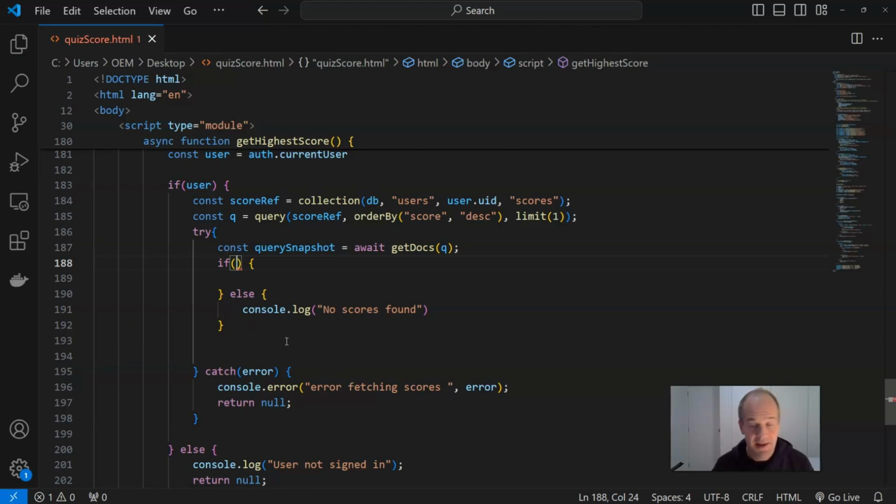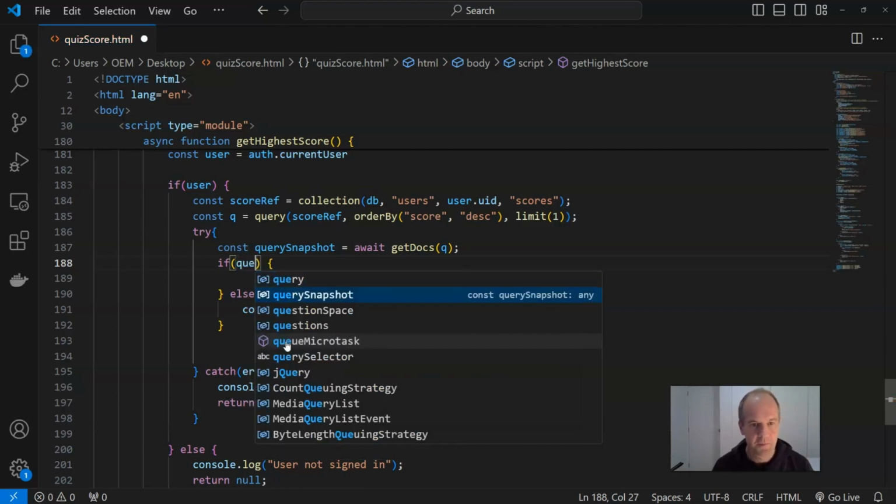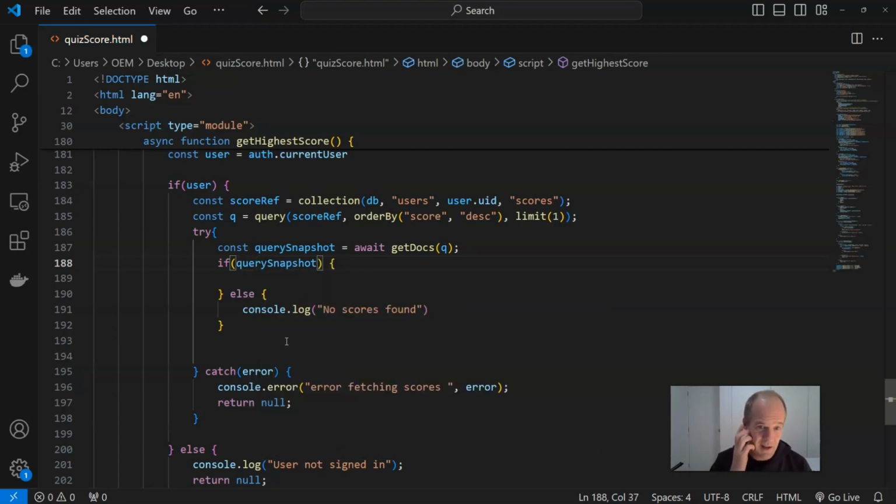The condition that is either true or not is whether we have this querySnapshot. So is there any data there, in other words? In other words, do they have scores? Because if the user's logging in for the first time, then there's probably not going to be any scores there. So we need to handle that. That's when we'd get no scores found.